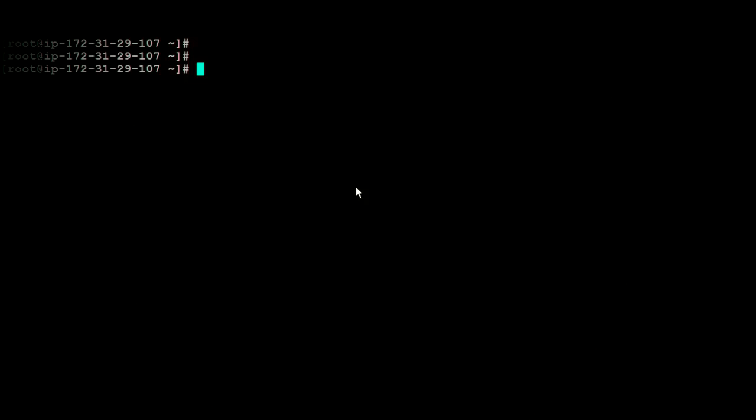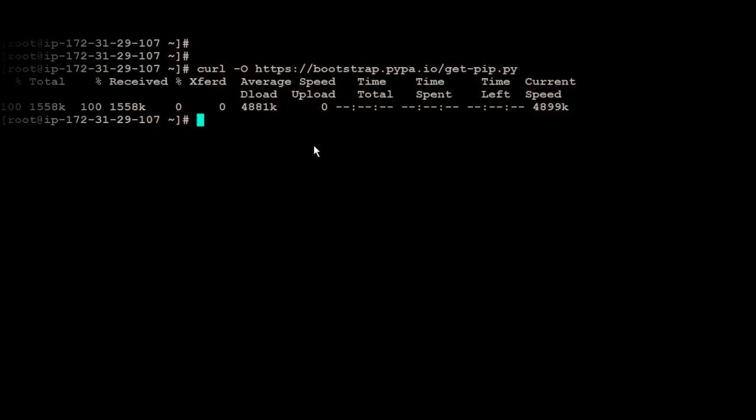First, we need to follow the steps to install Python pip, which is the package installer for Python. To install this, I'm going to run several commands, and all the commands will be in the description. So first I'm going to run curl -O, and then I'm going to download that Python script from that URL. After that, I'm going to run Python against the file that we just downloaded, and I'm going to give it the --user option.